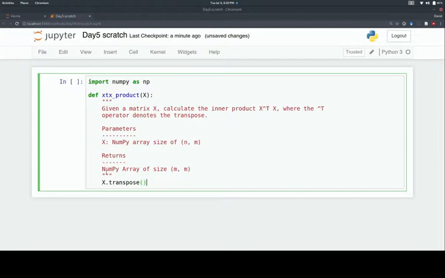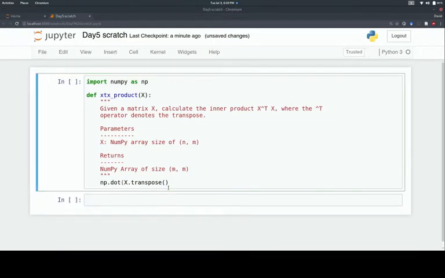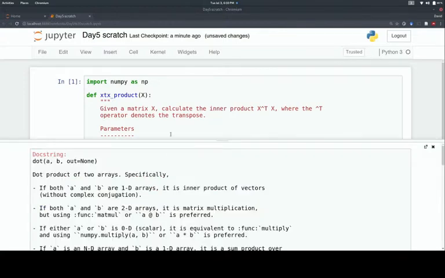And then NumPy also has a dot function, which we can use to dot that resulting array with X itself. So that should do it for us. Let me just test it. And let me also just quickly review the documentation for dot.